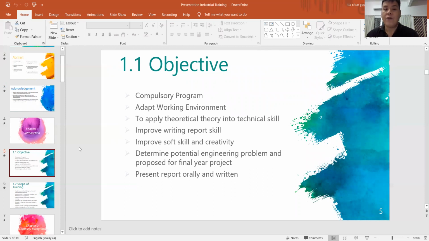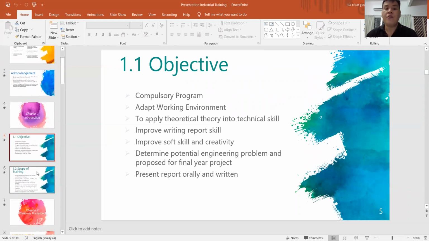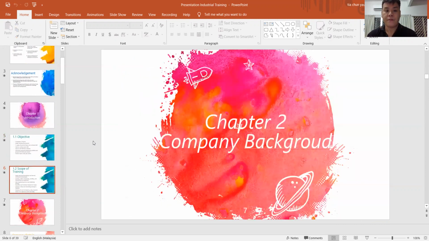Besides that, we can also determine potential engineering problems. We can come up with a solution that we can propose in the final year project. And we were also trained to present this report orally and in written form.